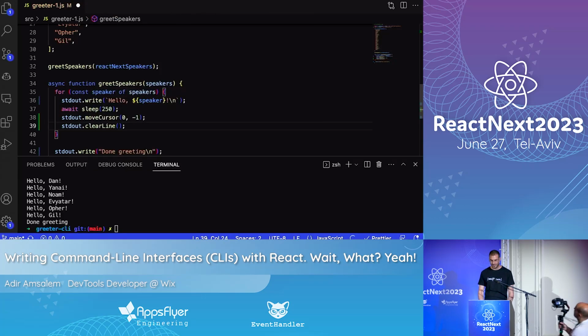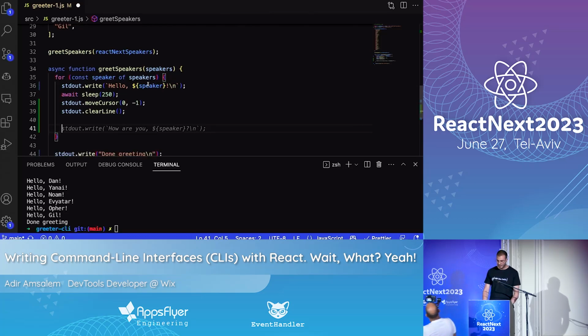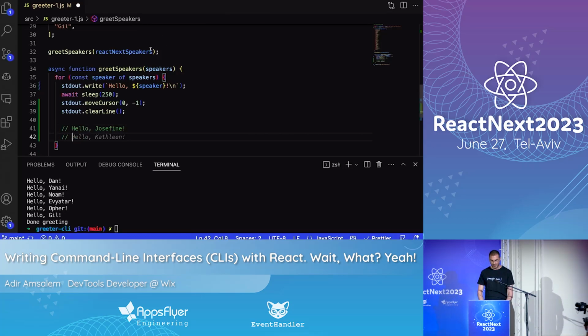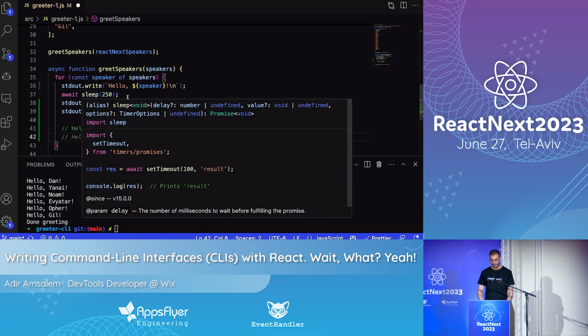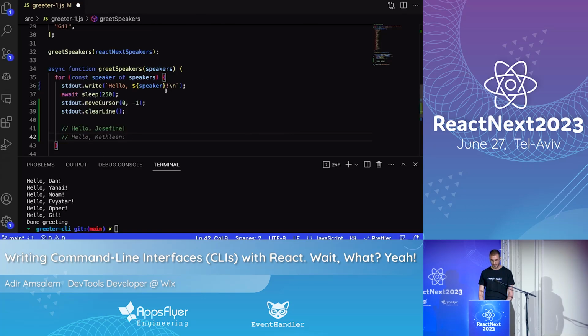Now, essentially, what this code does, let's run it in comments here. So first, we will say hello to Josephine, that's right. And then we add a new line, right? So we will end up here. And now we wait a little bit, and then we move the cursor -1 points on the y-axis, which essentially moves it to the line above. Then we clear the line, and then we iterate again. And we will say hello to the next speaker, and do it again and again and again.